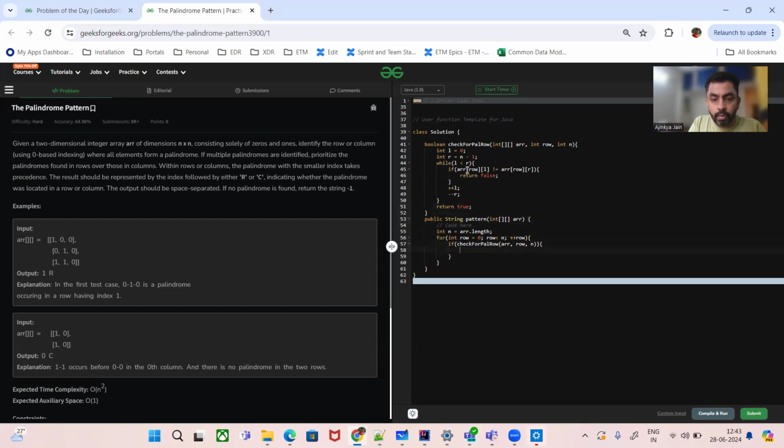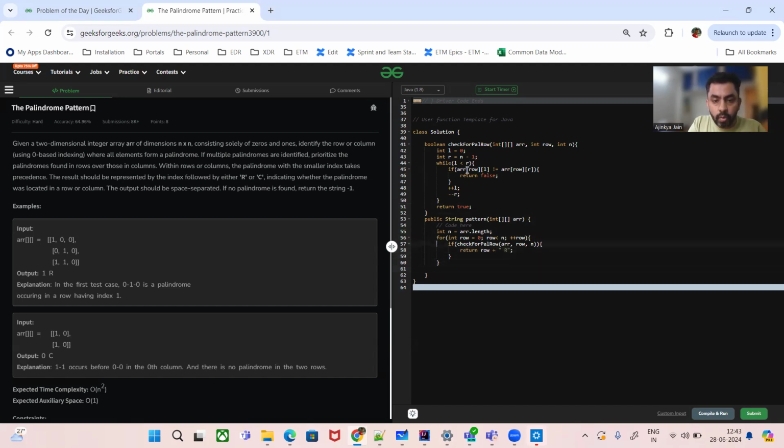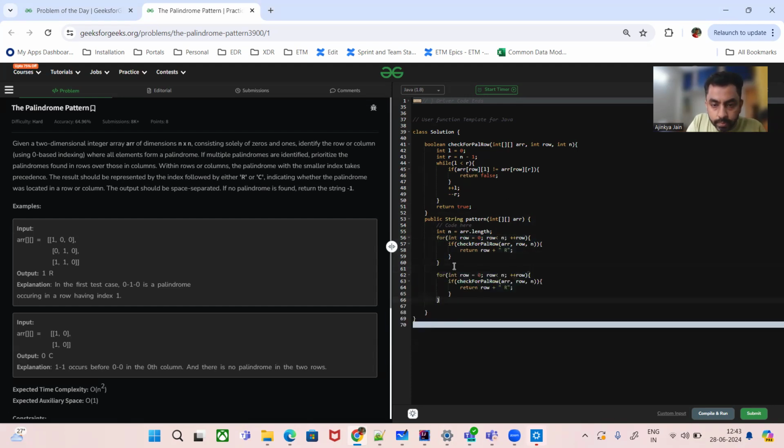If we have found the row, we're going to return the row number, followed by a space and R. That is, we have found a row. If not, we have to check for the columns.